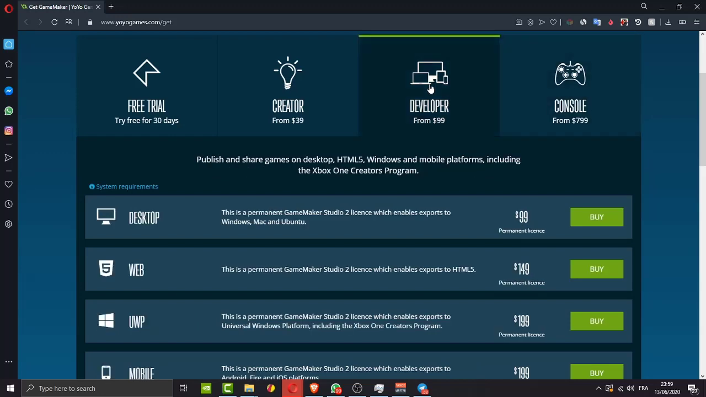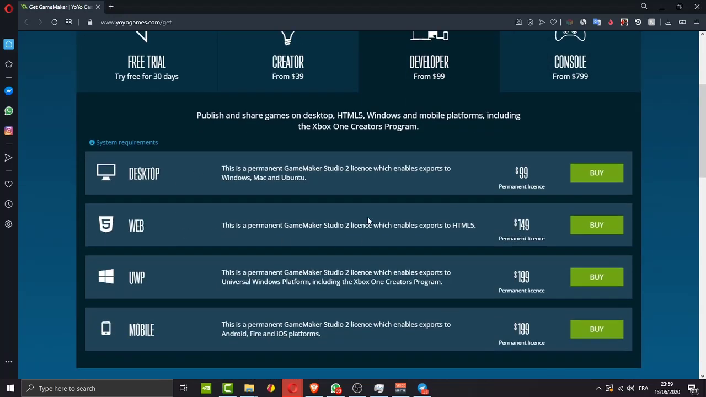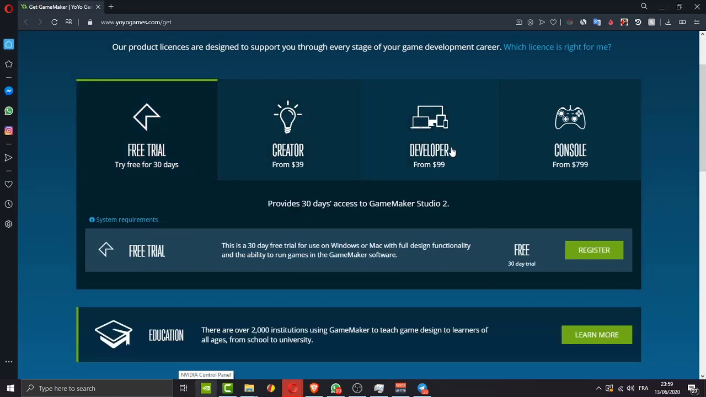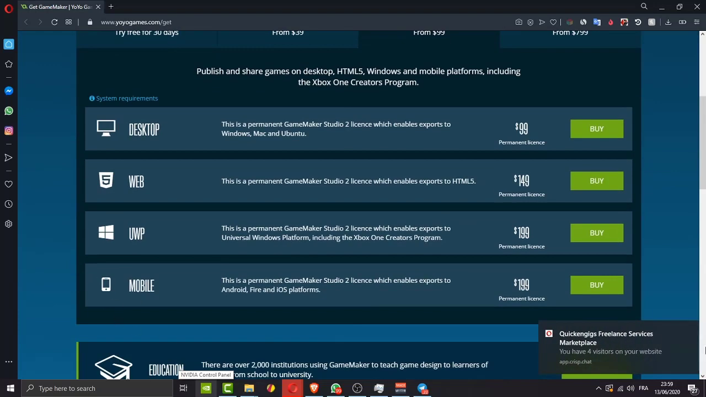If you were just a developer for desktop, web, and mobile, you need this, and creator, you need for Mac and Windows. So yeah, in most cases I think we will need to be developers, because we will be targeting mobile, especially for Android and iOS.